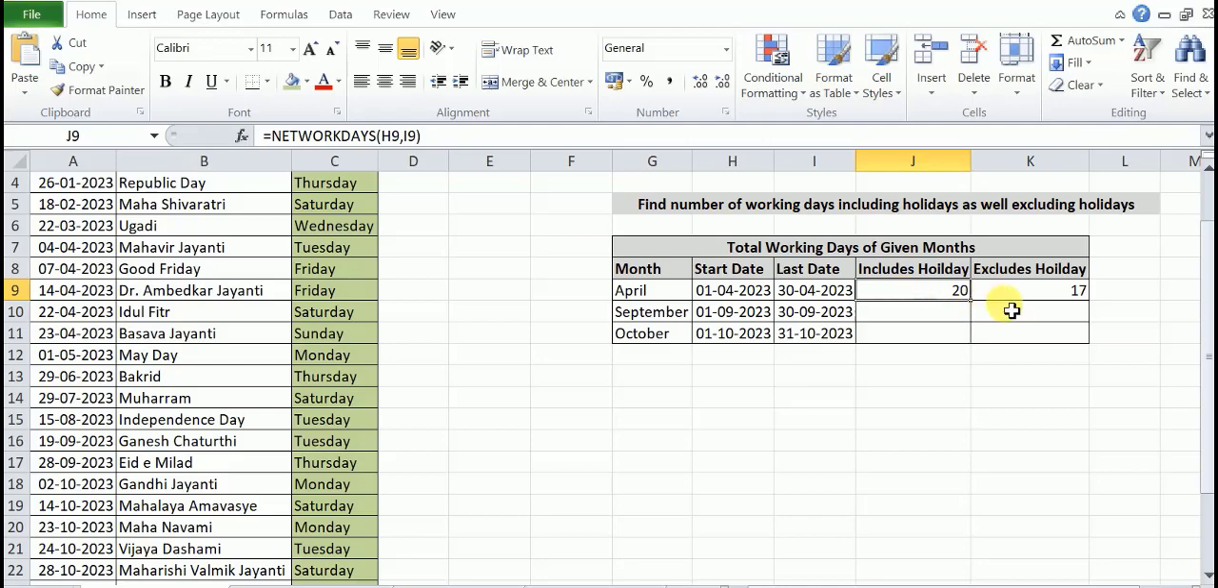This is the difference between excluding holidays and including holidays in the NETWORKDAYS function. This part will have 2 arguments and this part will have 3 arguments. You can apply it for the remaining months also and see the difference.